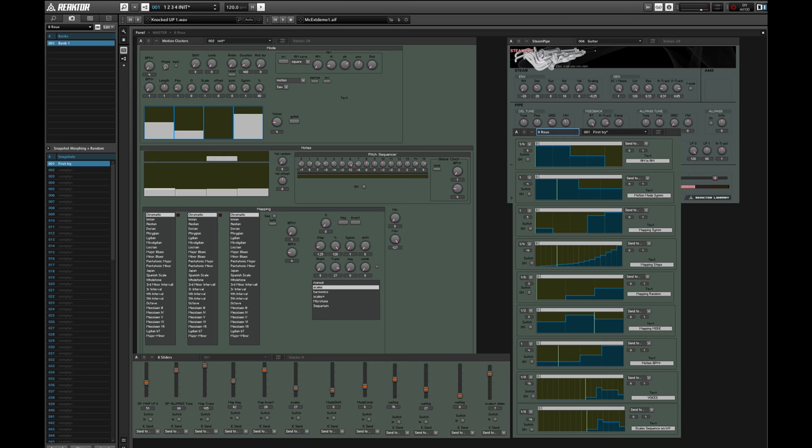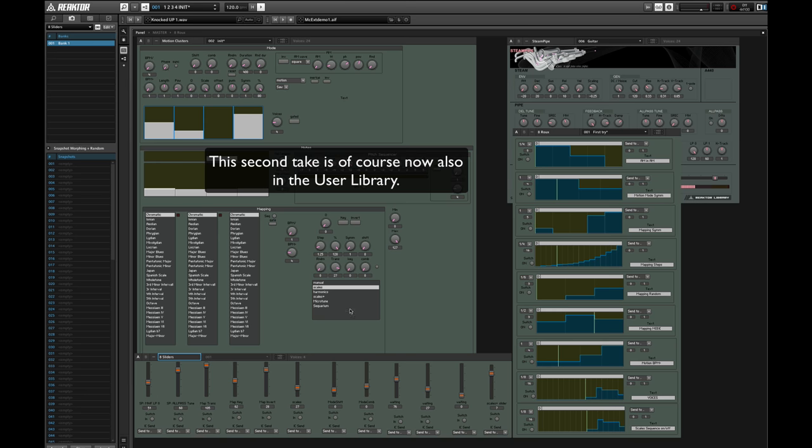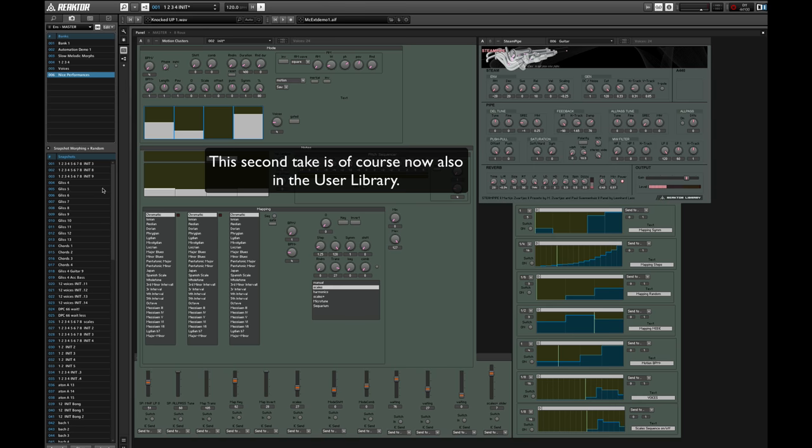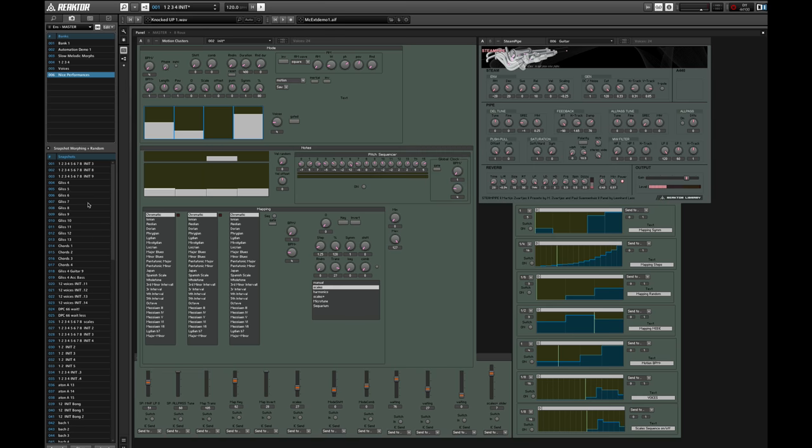About a year ago, I uploaded my first version of this expanded take on motion clusters. I recently came back to it and added 12 IC sliders and assigned those to other controls, both on steam pipe and on motion clusters. I'll simply play through some of these and give you an idea of what is possible.